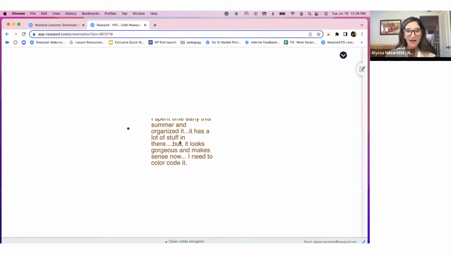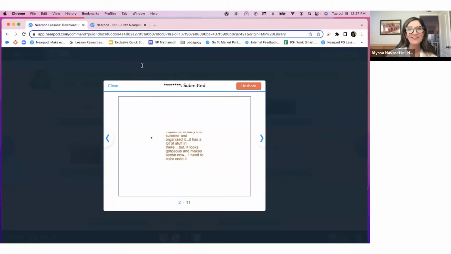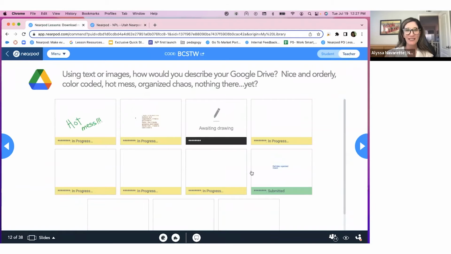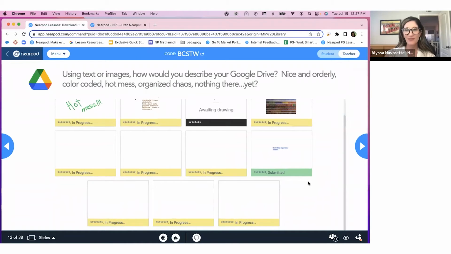And I don't know why this got cut off. I spent time early this summer and organized it. It has a lot of stuff in there, but it looks gorgeous and makes sense now. I need to color code it. Isn't that satisfying? That would definitely feel great. I'm jealous. I definitely put that on my to-do list almost every week of go in and straighten out my Google Drive, but unfortunately sometimes it ends up just getting more cluttered here.